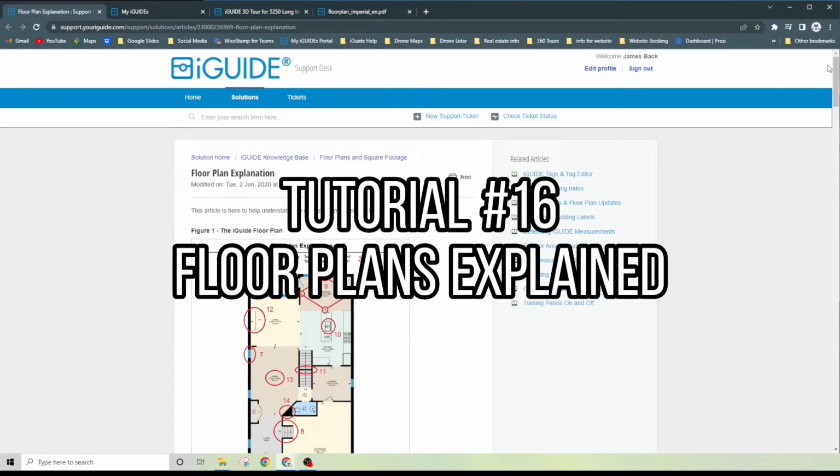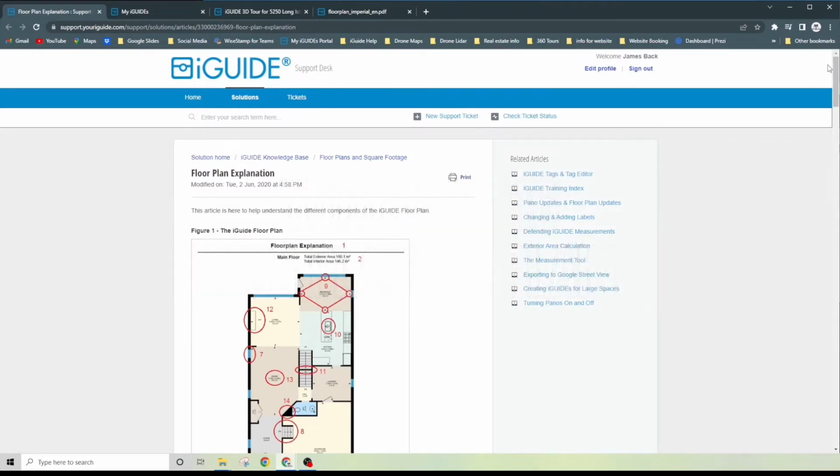In today's short iGUIDE tutorial, I want to go over floor plans and mostly the explanation of them. If you're familiar with the iGUIDE knowledge base, just go ahead and type in "floor plan explanation." If you're not familiar with the iGUIDE knowledge base, I made a video on this previously, and I would highly recommend to go back and watch this first.